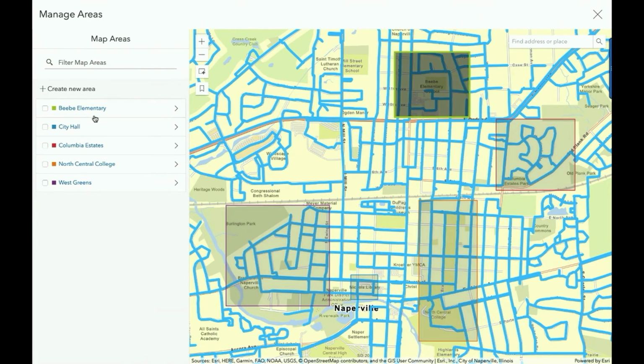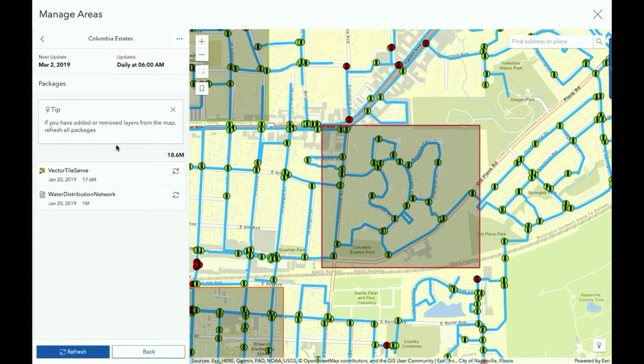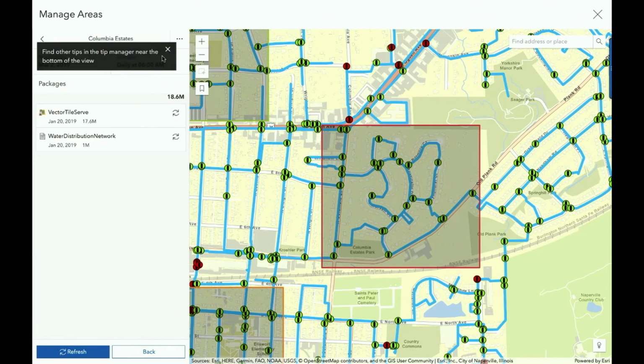We can hover over them. We can take a look at one of them. Let's take a look at this Columbia Estates area. There are some little hints and tips here which we can dismiss. We've got some information about this area. How often does it update and when? When's the next update scheduled? So as data is changed in the map area, ArcGIS Online or Enterprise will go ahead and repackage that on this interval. We could edit this, delete it.